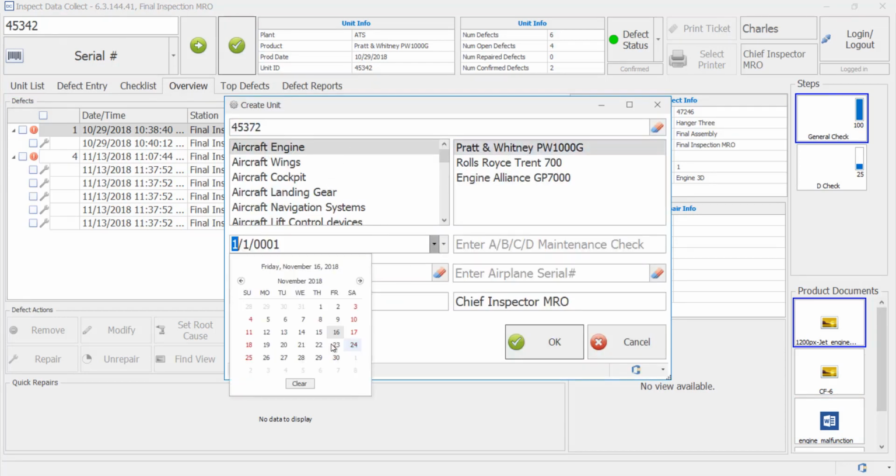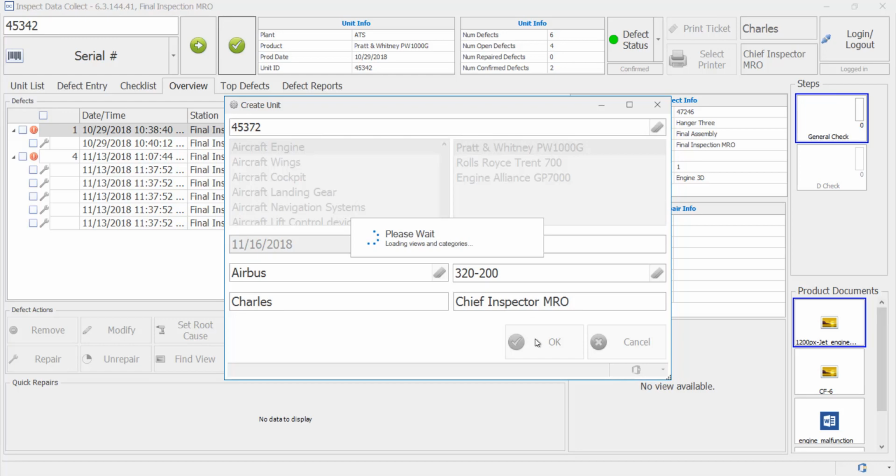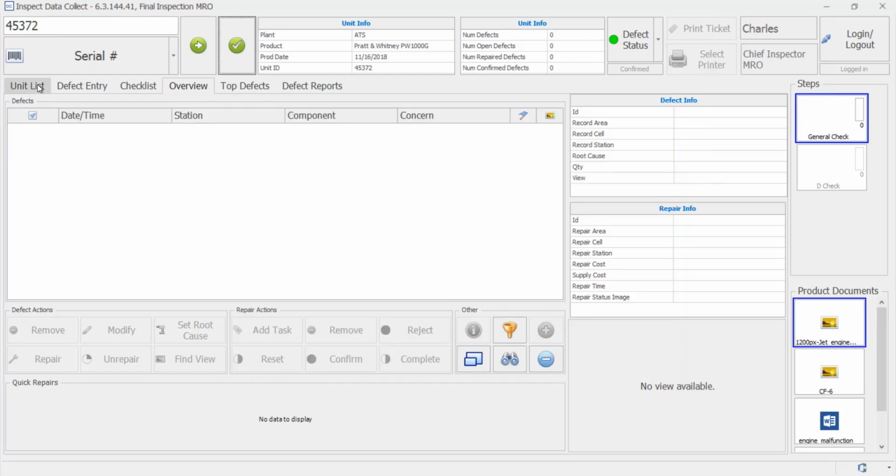This information can be imported automatically from your PLM system, but here we'll create it manually. Enter all the details requested that identify the unit you're inspecting. Again, this information is completely configurable depending on your requirements. Now that the unit is created, we can log the defects we find on it in the Defects Entry tab.